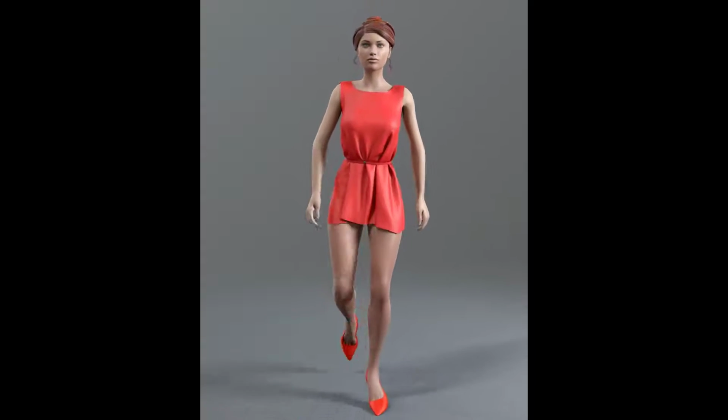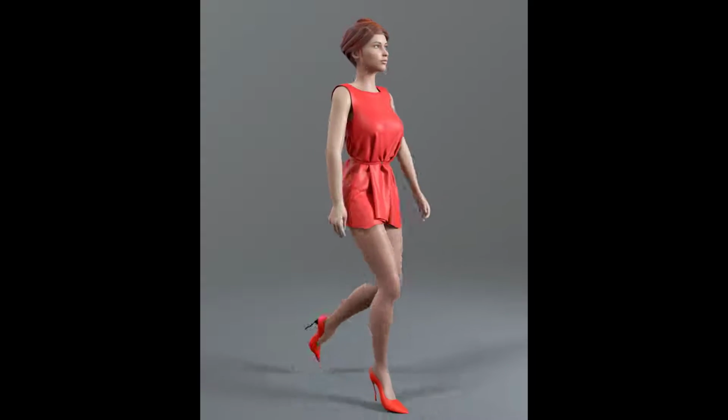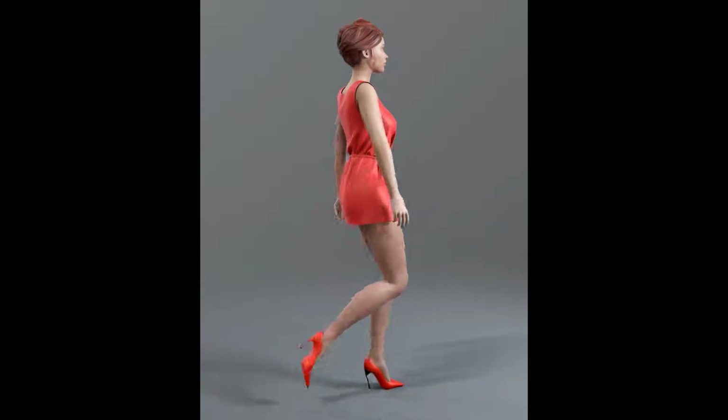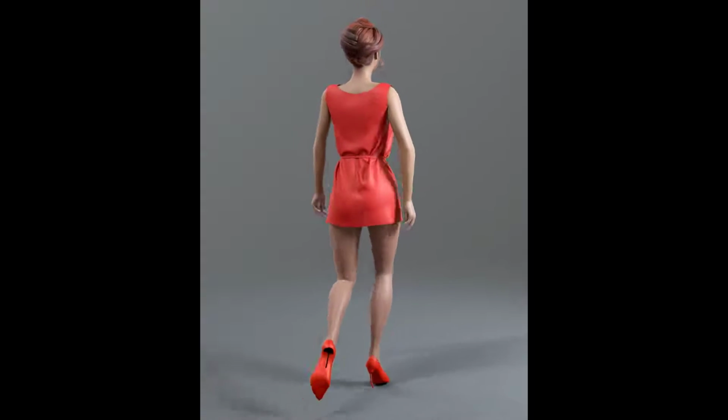If you want to learn how to make the women's dress in Marvelous Designer, we uploaded a video on how to make it on our channel, you can also see that.